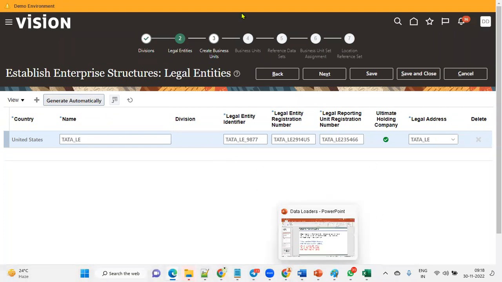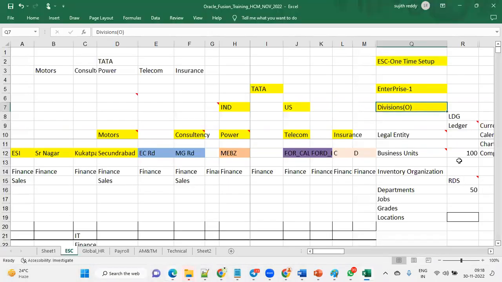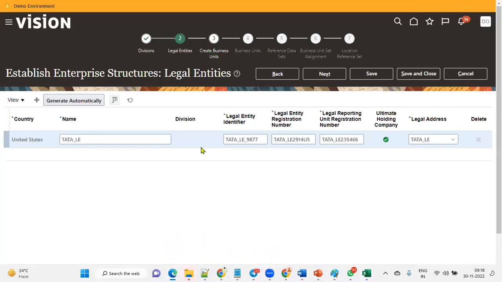Now what we have done is configure the enterprise, and within that, we have configured the divisions. As I said, divisions are optional, not mandatory. Within the divisions, we'll go for configuration of legal entities. Here we can find legal entities. Now the system is saying: enterprise completed, division completed, configure the legal entities.